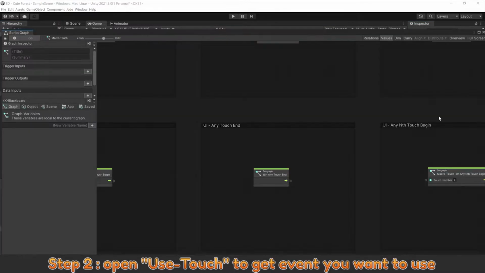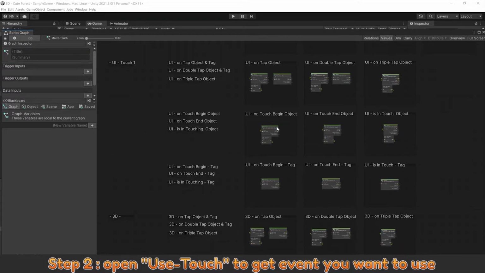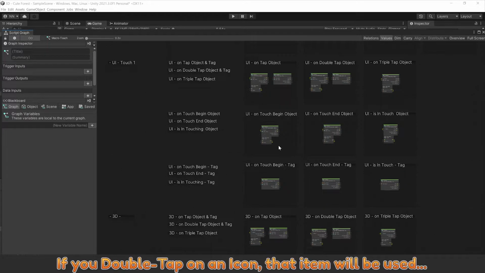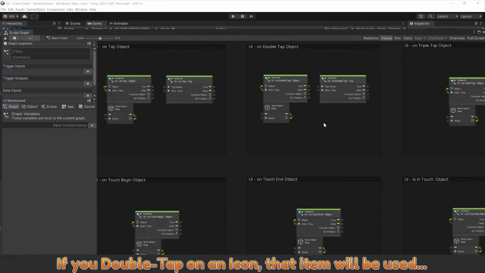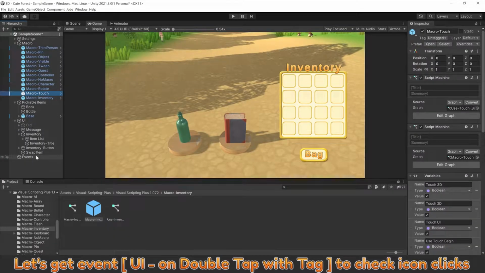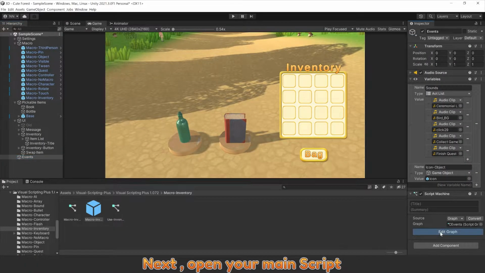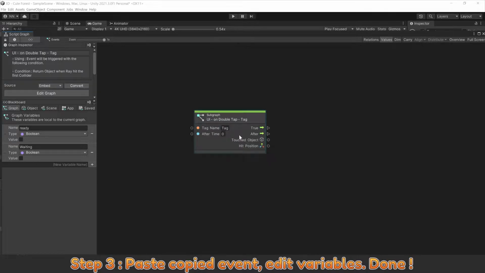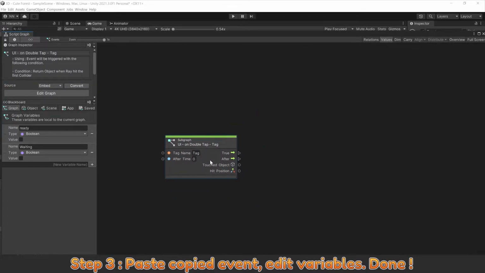Step 2. Open Use Touch to get the event you want to use. If you double tap on an icon, that item will be used. Let's get event UI double tap to check icon click. Next, open your main script. Step 3. Paste the copy event, edit variable.